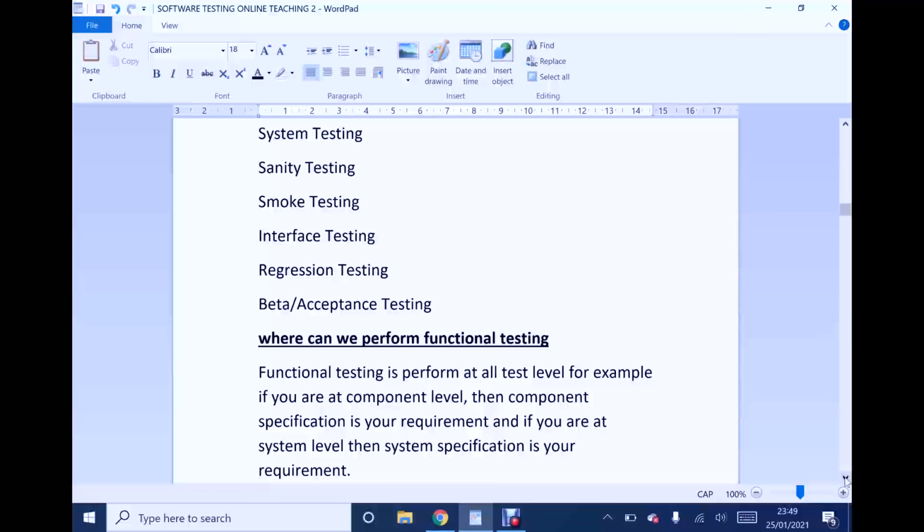Then the next one that we're going to treat is where can we perform functional testing. Functional testing is performed at all test levels. For example, if you are at component level, then component specification is your requirement, and if you are at system level, then system specification is your requirement. I said it earlier. Then that is for functional testing.